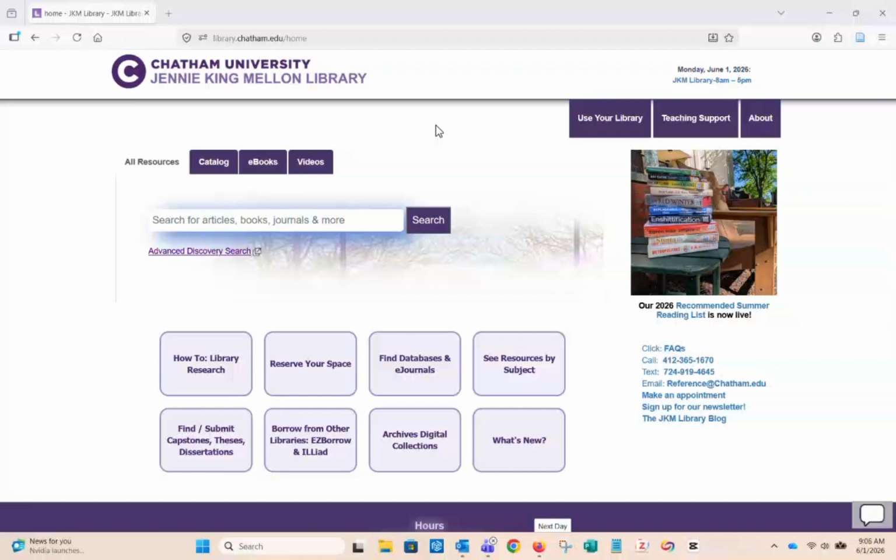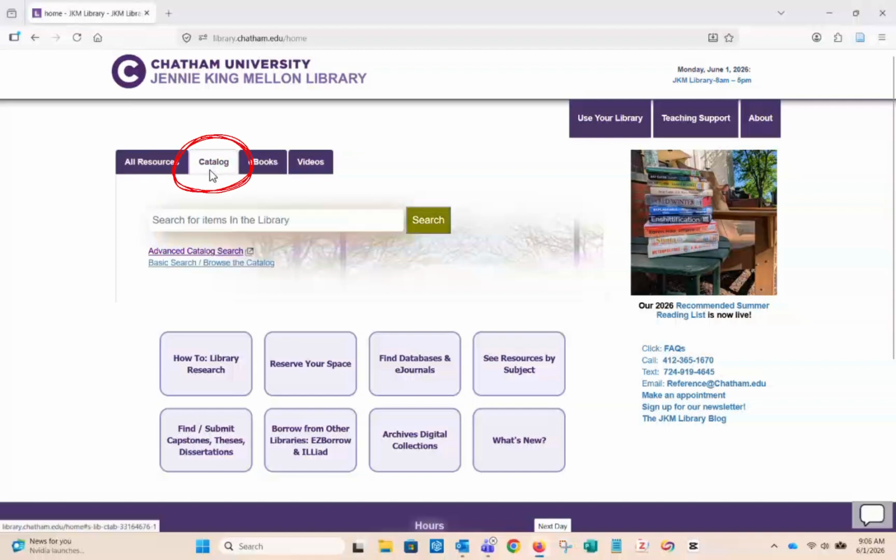There are several ways you can browse for books in the library's online catalog. To begin browsing, go to library.chatham.edu, the library's homepage. Click on the Catalog tab above the search bar. From here, you can search directly for a title or author, or you can select Basic Search / Browse the Catalog link below the search box.